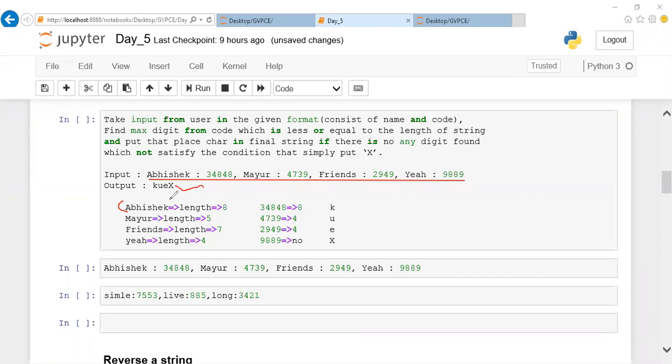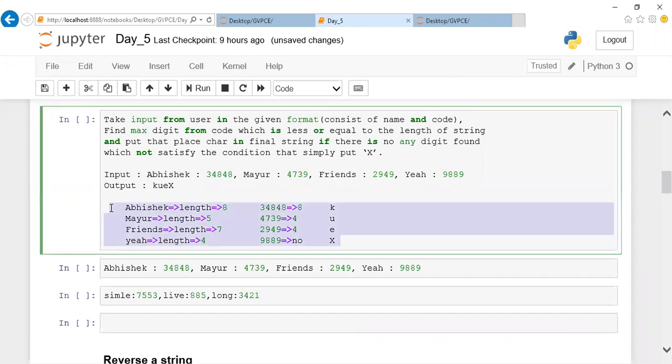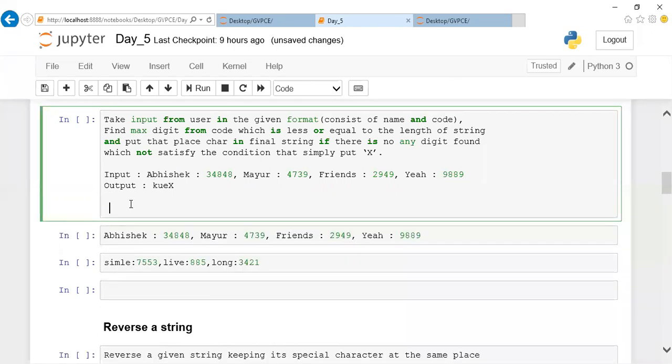So what is the length of this particular string? Right now, let me clear this, guys. I'll clear this explanation so that it will be easy for you if you're responding. What is the length of the string Abhishek? Come on. Okay, it's 8. And what is the number?